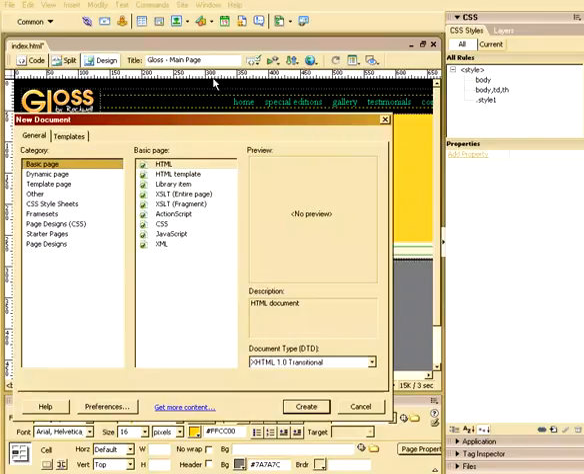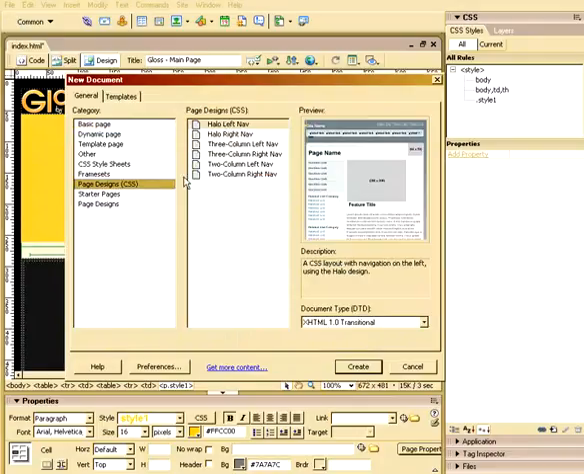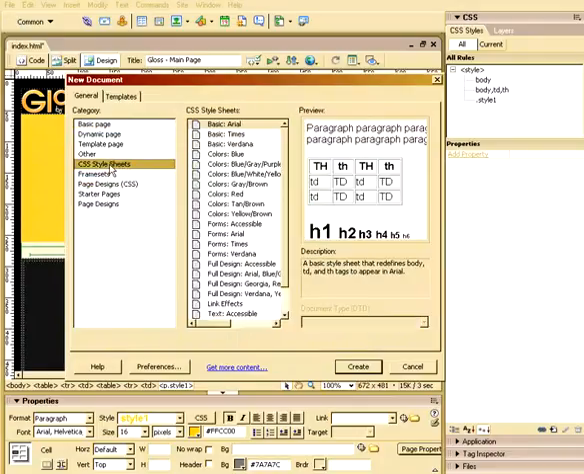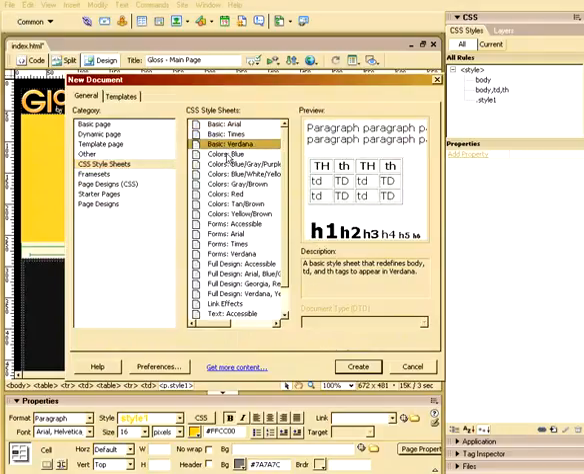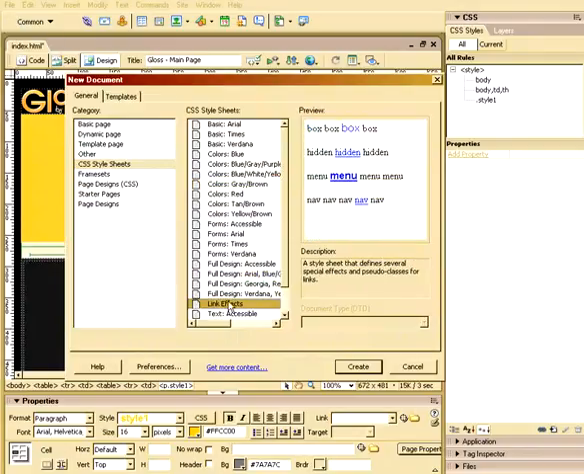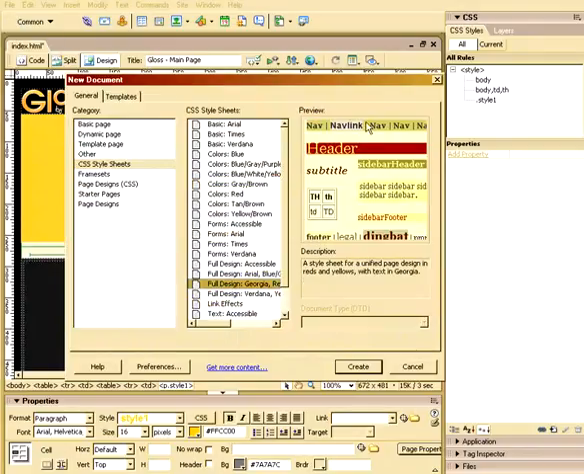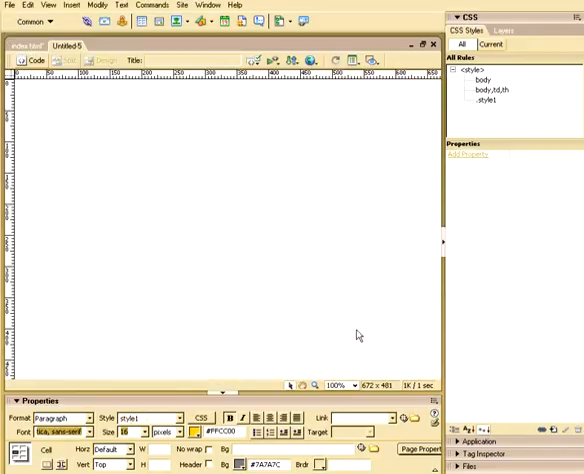Okay, it's going to bring up this little palette here, and we want a basic blank page, which is a CSS, cascading style sheet. Now, there are lots of preset cascading style sheets that you can choose from. So here's one for Times, Verdana. There's one that's a blue, purple. You have lots and lots of choices of pre-built style sheets that you can go in and just predefine all these. Okay, I'm going to choose a blank one, and I'll show you how to add these by yourself. So we'll just hit Create.